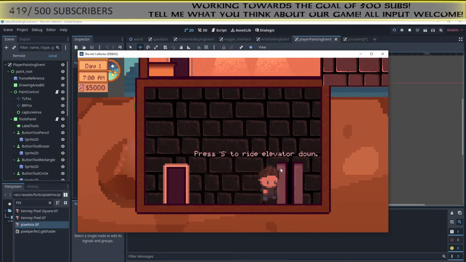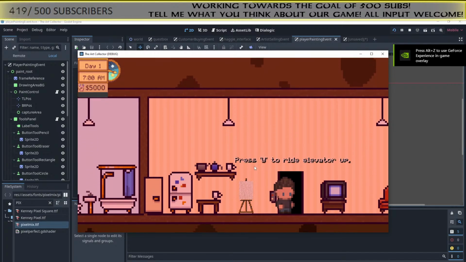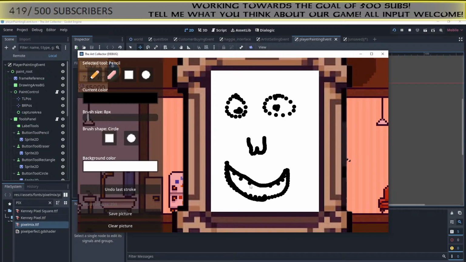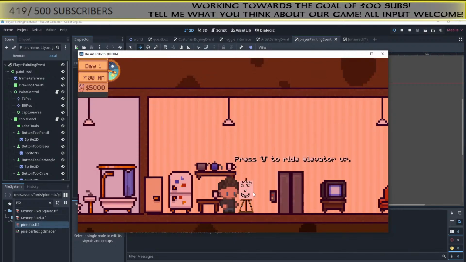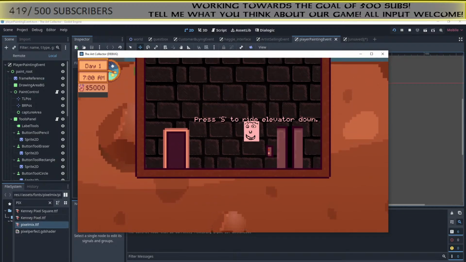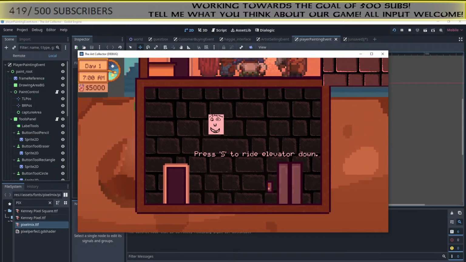Give some context for what we're working on here. So when you go to actually make some art, I want it to first pop up and let you choose a canvas type or medium that you want to use for your art. That way when you go to sell it, it's got specific properties to it that will affect its value.